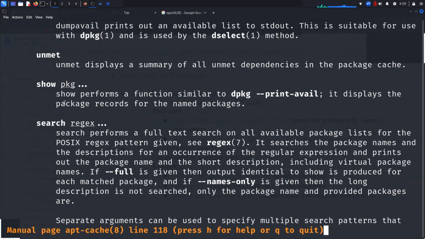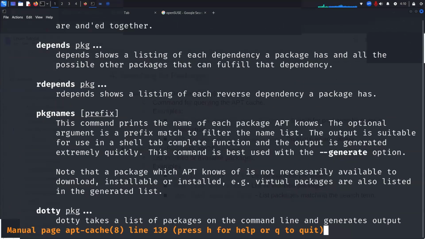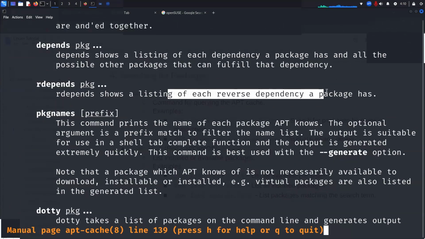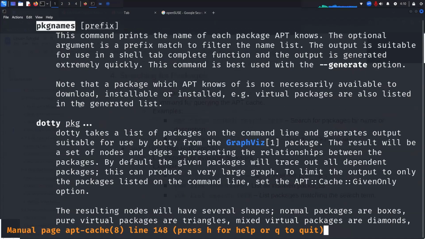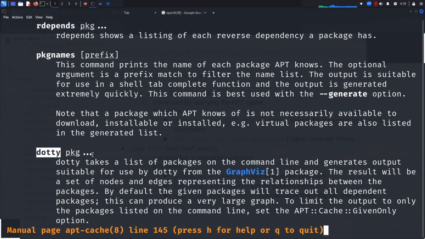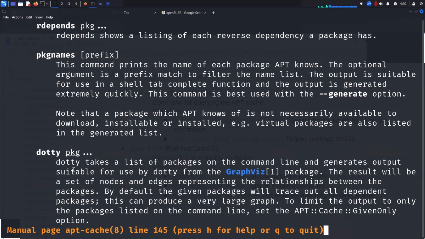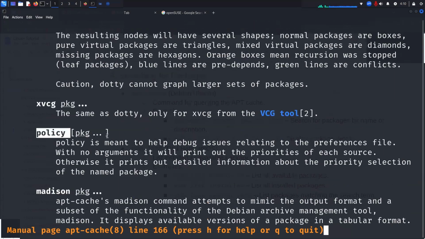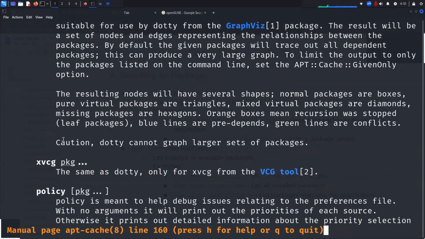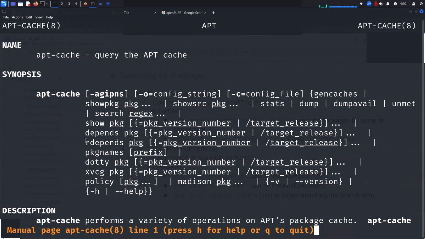So there will be show, there will be search. There's the dependencies of the package that will show you what the dependencies are. The rdepends, so each reverse dependency on a package, the package names that will be available for any prefix that you have to provide it. Dotty, which takes a list of the packages on the command line and generates an output suitable for use by Dotty for graph visualization. Policy, to help debug issues relating to the preference files, Madison, etc. So these are all the various options that will come with apt-cache.